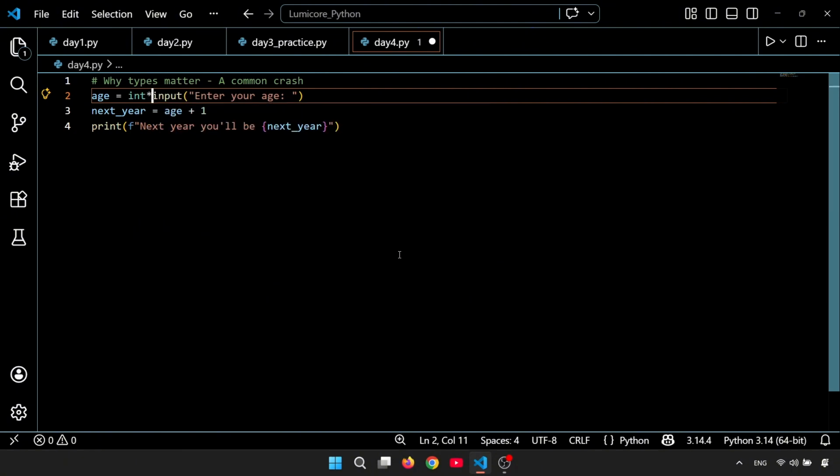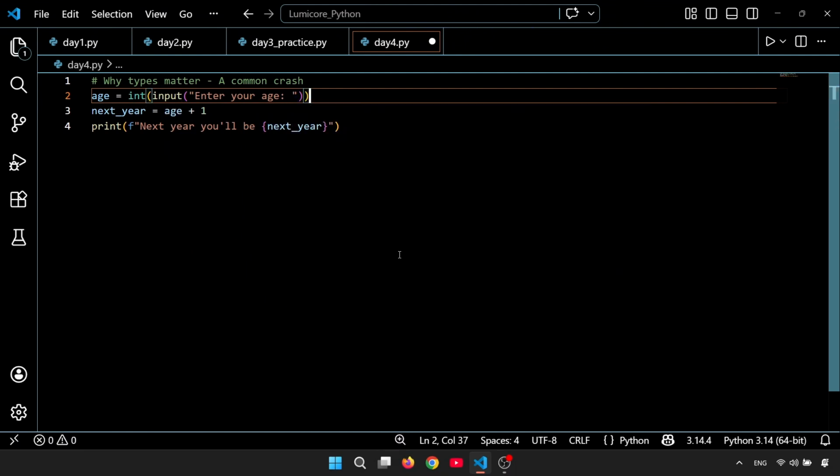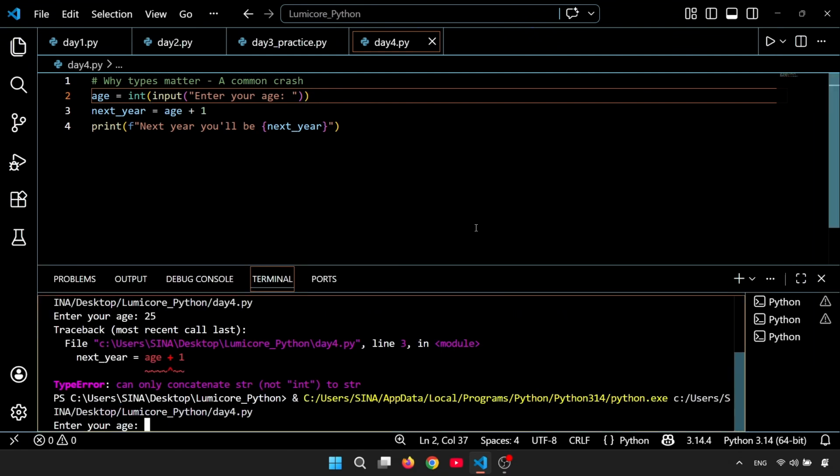The solution is int. It takes a string that looks like a number and turns it into an actual integer. Now Python can do the math. You can chain it, int, input, in one line. This pattern is so common you'll write it hundreds of times.